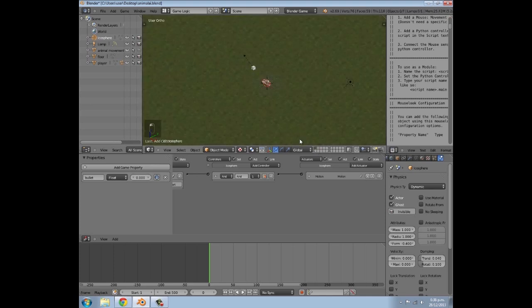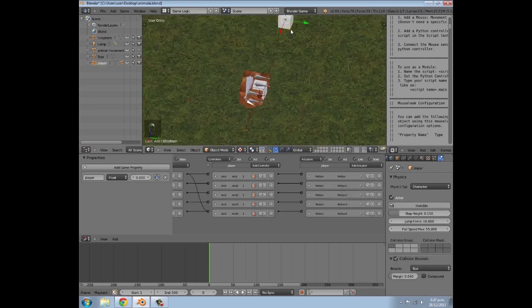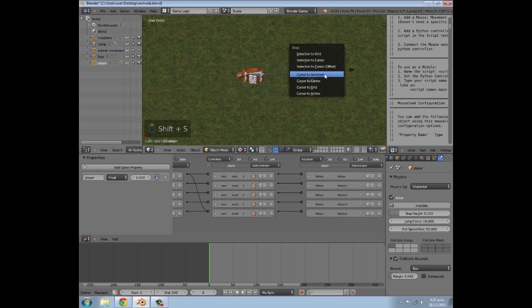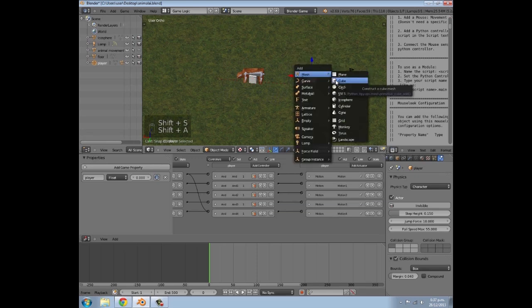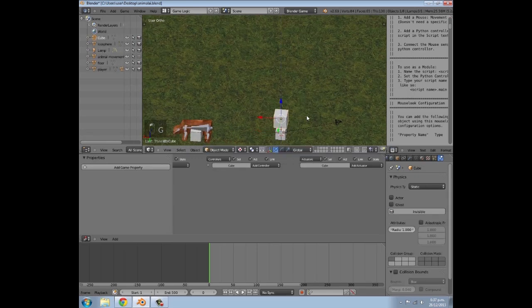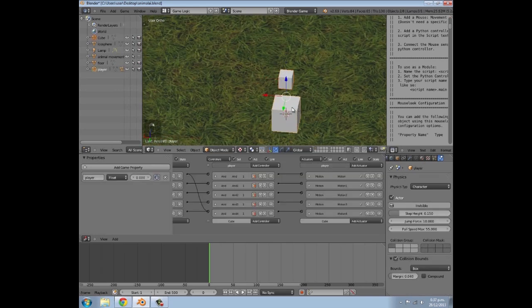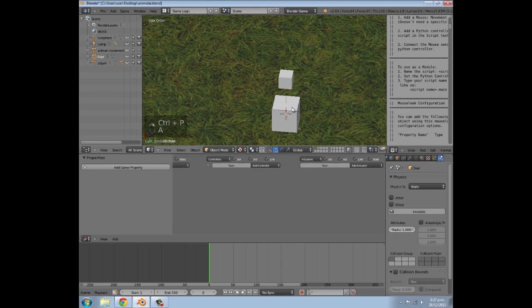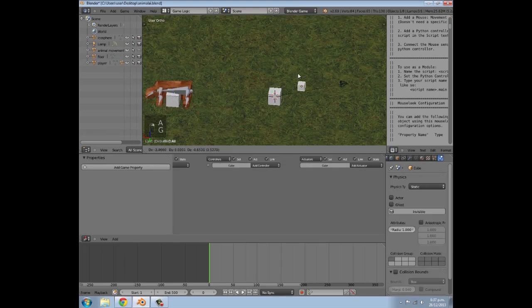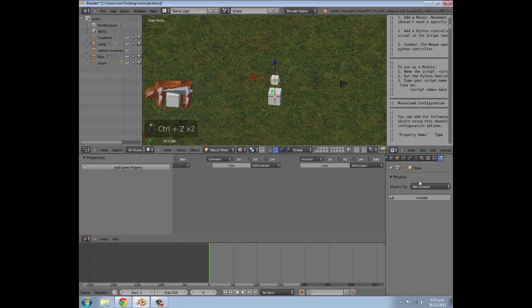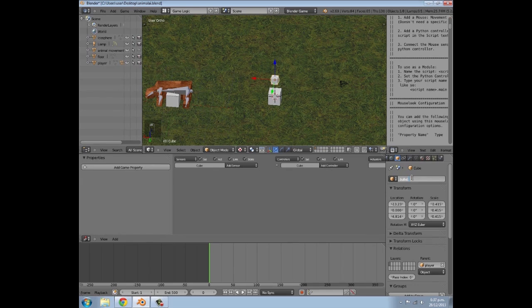Then back to layer 1, we're going to select our player here, Shift S, cursor selected, Shift A, and add one more cube, move it up, press S to make it smaller, hold down Shift, select the player, Control P, and parent. So we're basically parenting this cube to our player. We need to make sure that's on no collision and invisible, and this is going to be our bullet spawner, so you can call it bullet spawner if you want to.